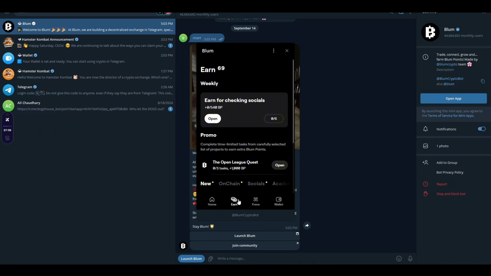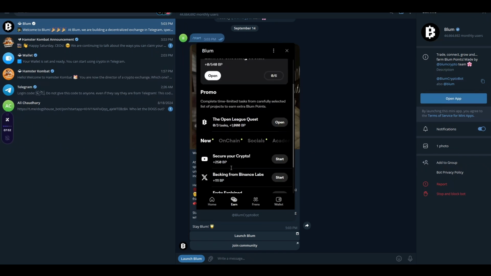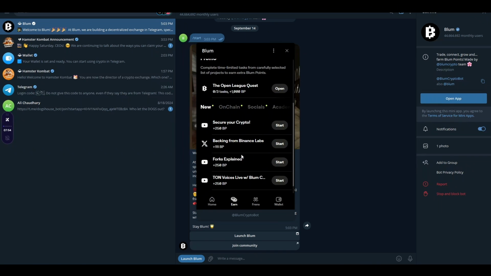So what are some tips and tricks that you can do? You can do the league quests, you can do social interaction with different communities, you can follow them on socials, you can complete the social tasks. By doing so, you will get points. For example, here you can see my task. I can secure my crypto and all I have to do is go and watch this video. And if I watch this video, it will give me coins based on the video that I watch.